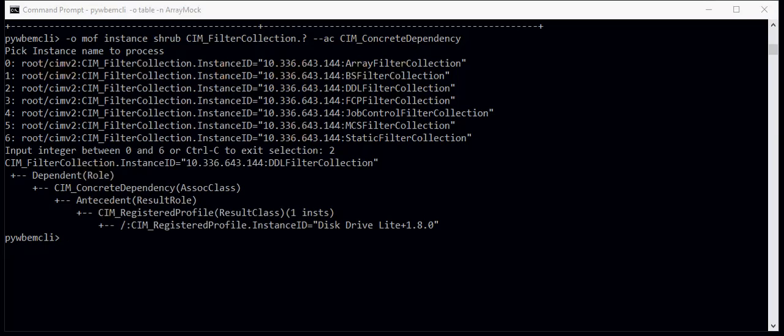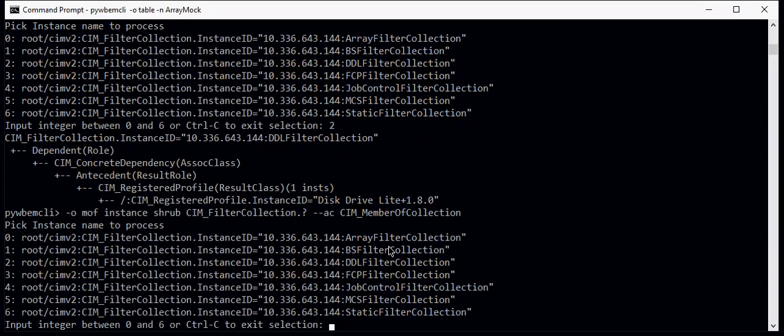So the next thing we want to do is an instance shrub on the filter collection, but this time we're going to follow the member of collection. So we're doing the same instance shrub on filter collection, except we want to follow the member of collection association. And we're going to pick disk drive light again.